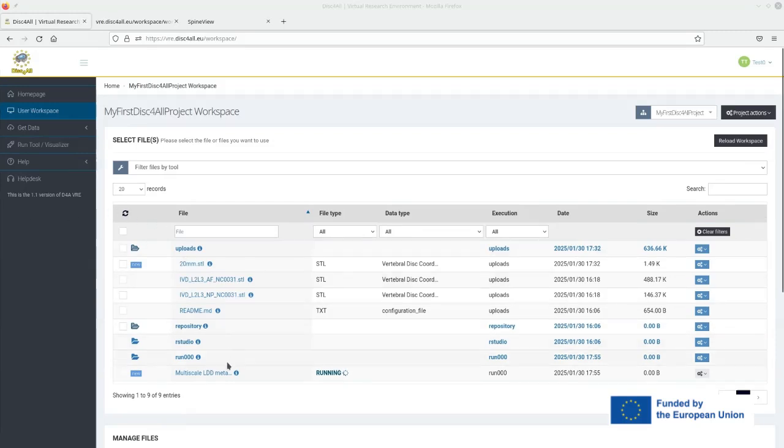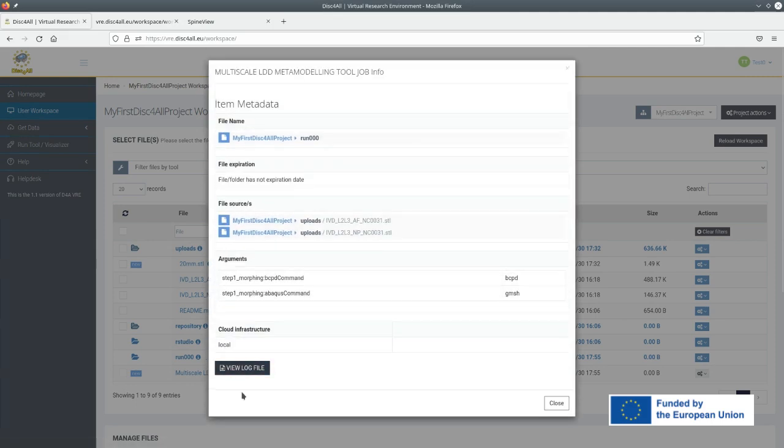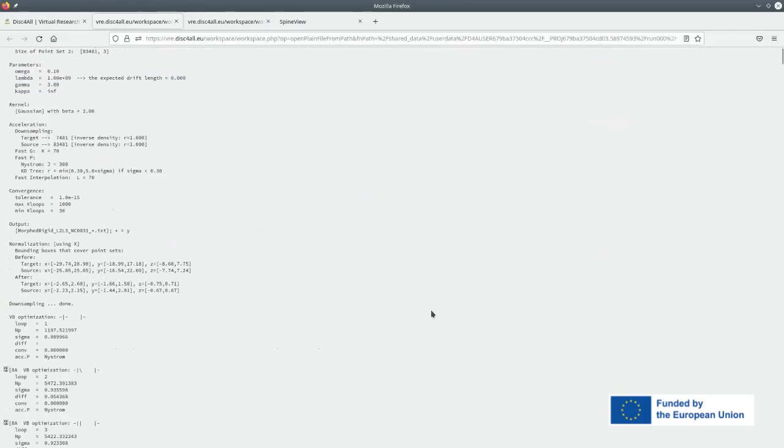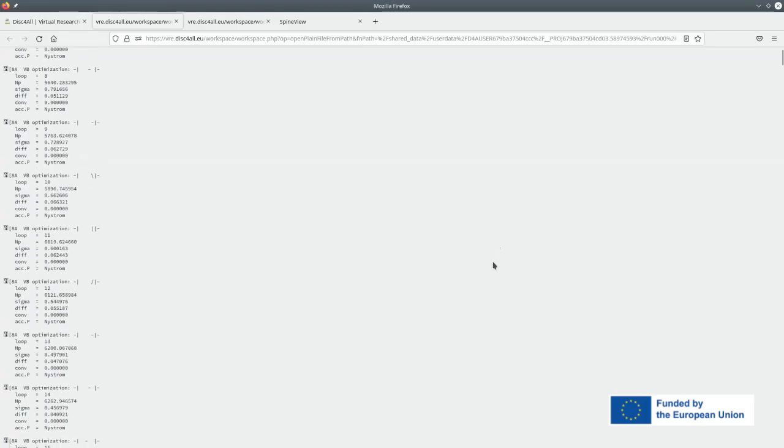You can access the info session to check the details of the execution. Here, you'll find all relevant information about the job execution. Additionally, the log file provides real-time updates, displaying the job's progression based on the tool's outputs and printed messages. This ensures full transparency and allows you to track each step as it happens.